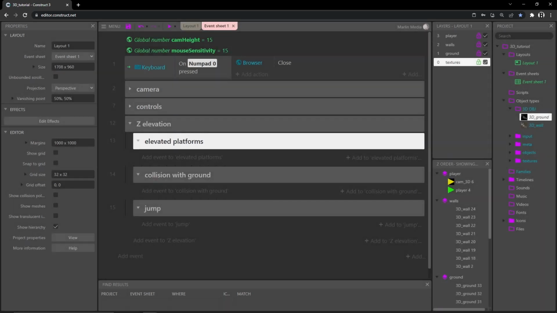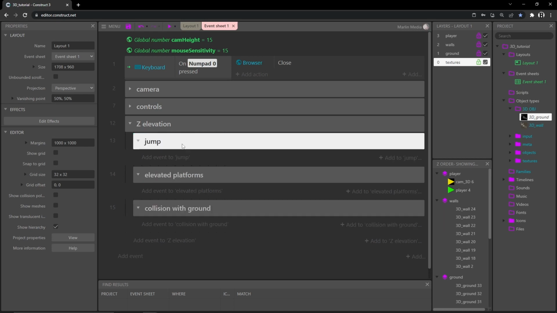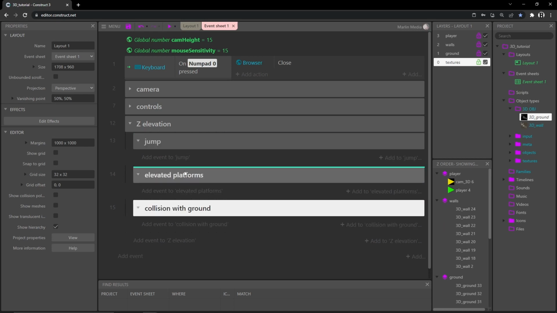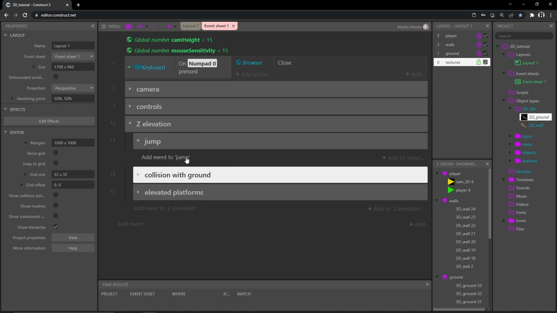Now this does not mean elevators. This just means platforms that are higher up from our lowest part of the ground. So these are a little out of order for me. I'm going to move jump to the top and move collision with ground above that so that they are in this order. And I'm going to leave jump open, and then we're going to be creating quite a few variables for this section. So the first is a variable that checks what our player's Z position is.